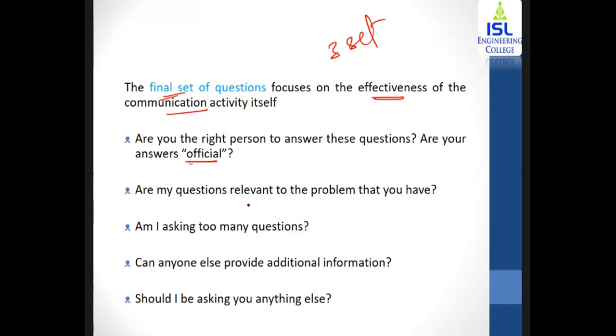Then, are my questions relevant to the problem that you have? That is, you're also going to identify whether the different questions that the developer is asking the customer are relevant or not, and whether there are different areas where the developer needs to point questions towards. The next is, am I asking too many questions? Can anyone else provide additional information? If there are going to be some more personnel that are going to work on the software, you're also going to ask who, apart from you, are the additional persons that can answer.